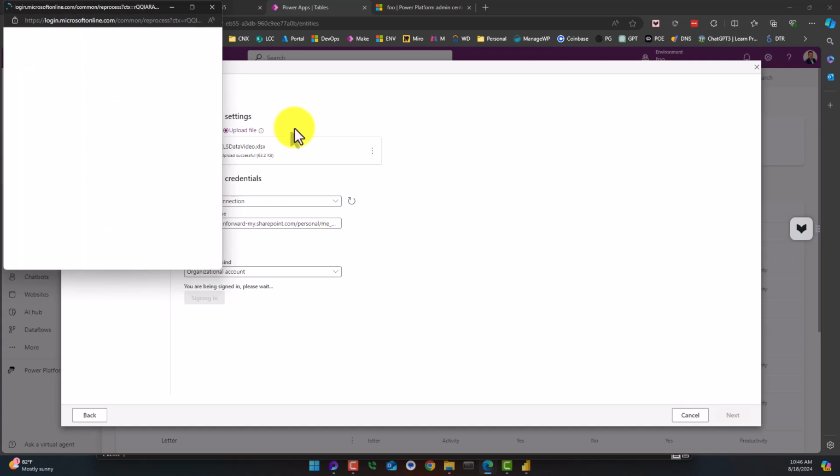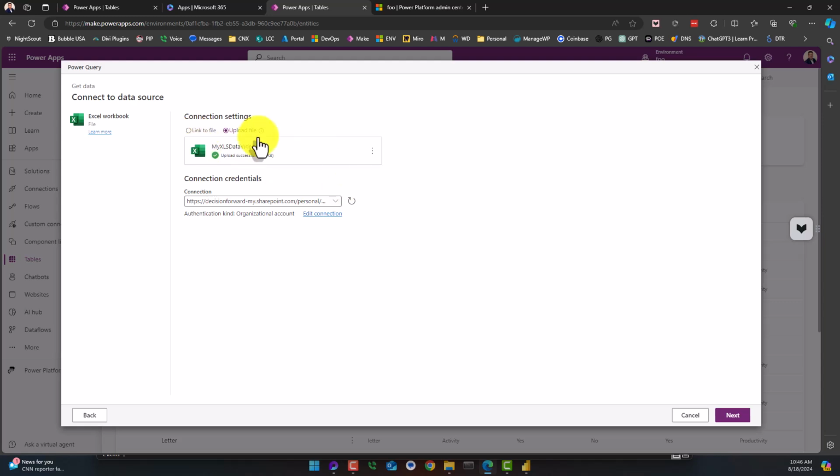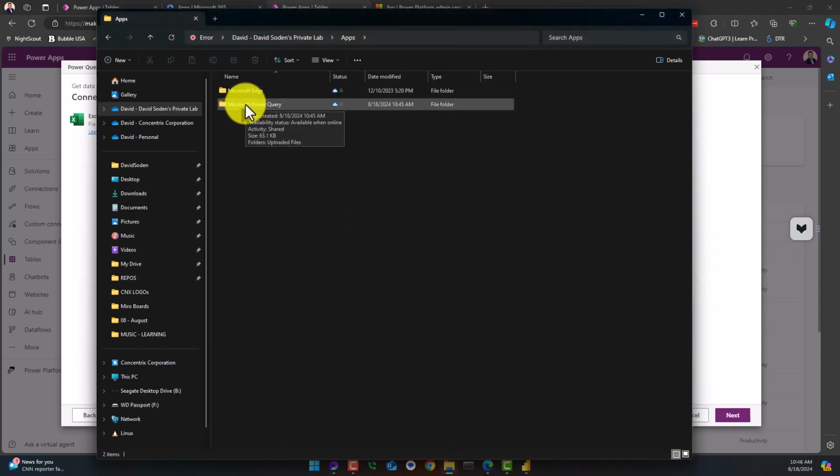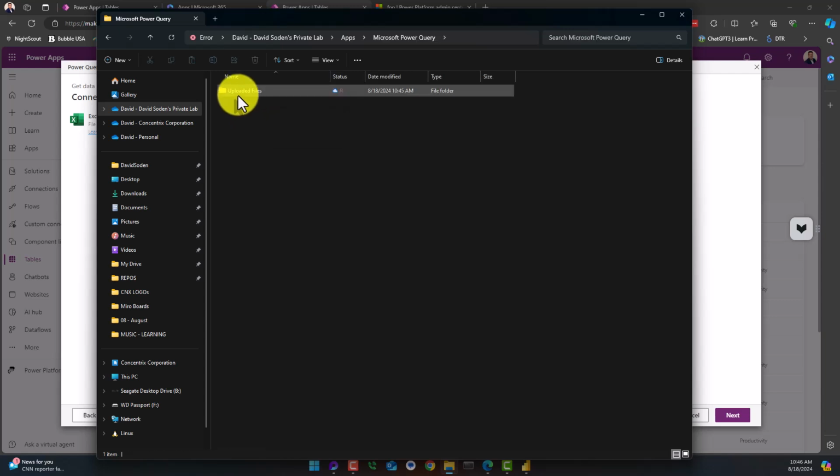So that should take me in. And now life is good, and I can click next. But before I do, now I can show you. Here's the Microsoft Power Query folder. Inside of there is a folder called Uploaded Files, and inside of that folder is this.